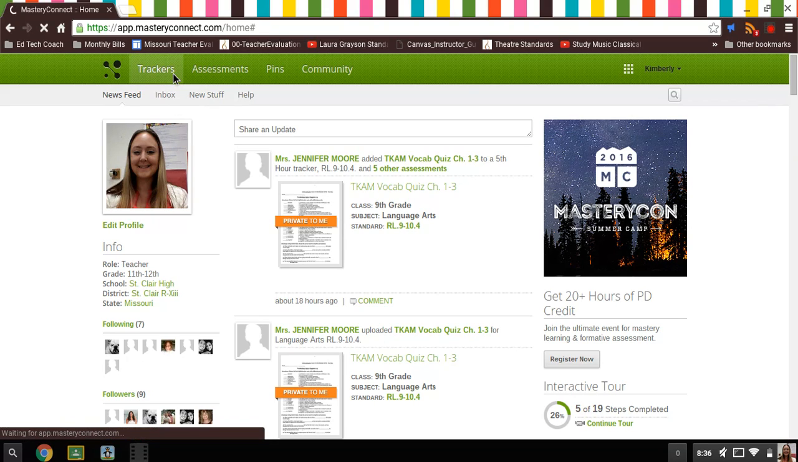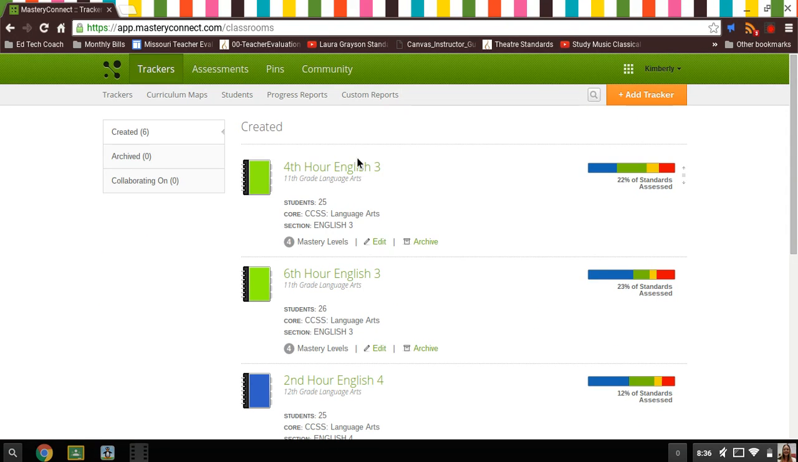Next thing we're going to look at is trackers. So trackers, like I said, is where all of your students and their mastery is going to show up for each standard. So you'll have one tracker per class, and it's just going to show you how many standards you have assessed, and where those students are based on those standards.